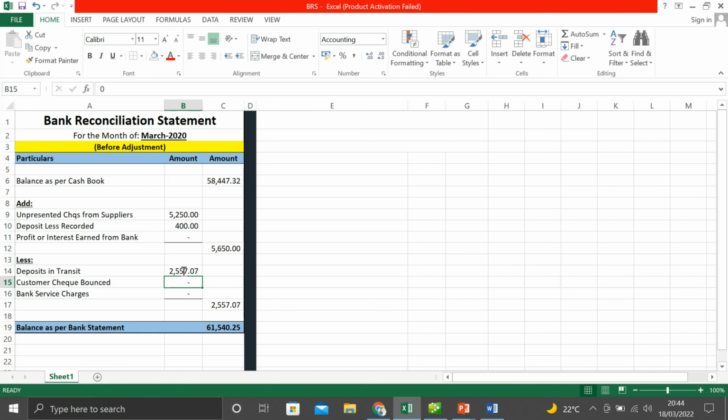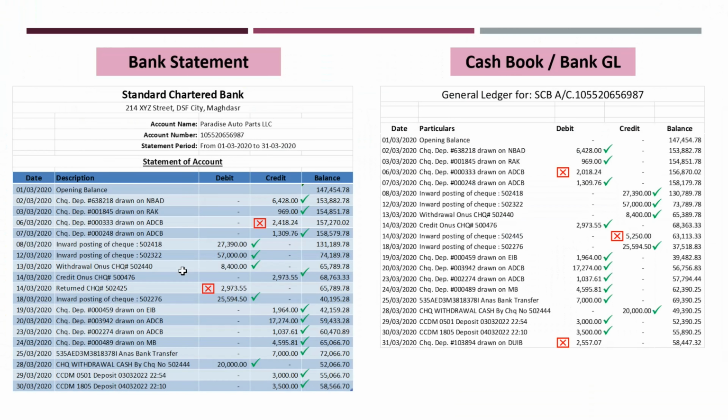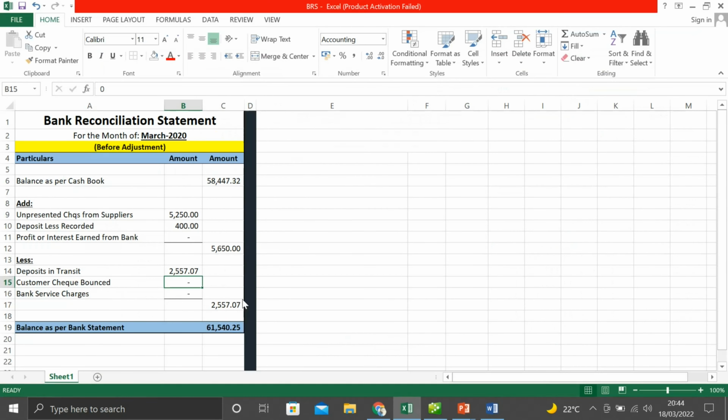Then any customer check bounce? Is there any entry in the reconciliation? Did we find anything? Yes, this 2973 we made the deposit, but this check is bounced and we did not record the check bounce entry here. So this is also a reconciliation item. So 2973.55, this amount, 2973.55, we need to deduct from our cash book balance because this check is bounced.